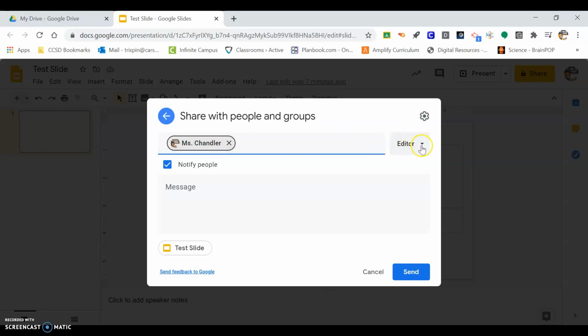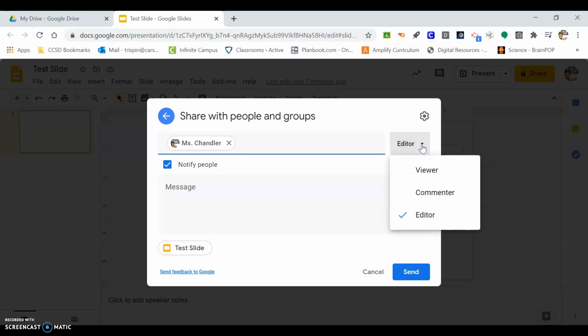Okay, so once you have the amount of people that you want to share this document with, you're going to come over here to the side and see this says editor right now. You want to click this drop down. So you have three options. When you share a document with someone, they can be a viewer, which means they can just see the document. They can't change it, they can't edit it.